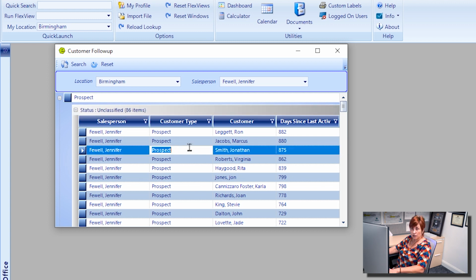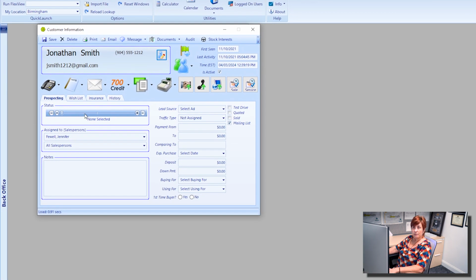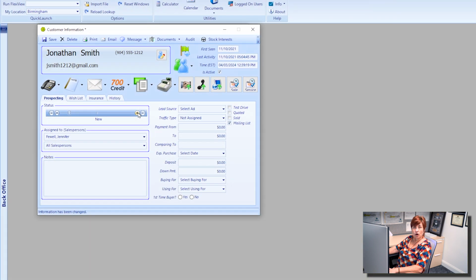I can actually double click on one of the customers from this list and go in and make the selection of the status here in the prospecting area. If you haven't already been using this, it will be a great tool for your salespeople to follow up with customers. So as I hover on this window, you'll see that there is a green pop-up that shows how many days of follow-up is currently set.